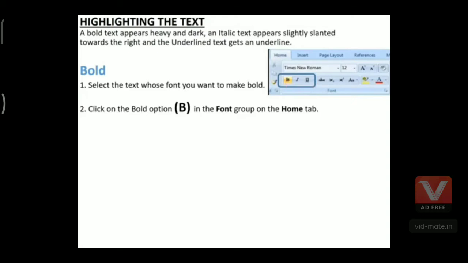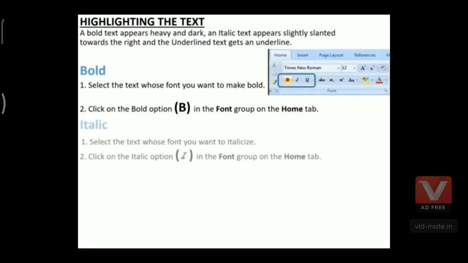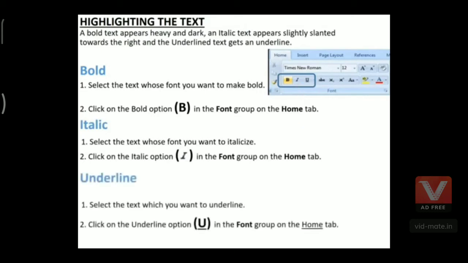Next one is italic. The first point is to select the text whose font you want to make italic. Second is to click on the italic option in the font group on the Home tab. Last one is underline. First point is to select the text which you want to underline. Second point is to click on the underline option in the font group on the Home tab.